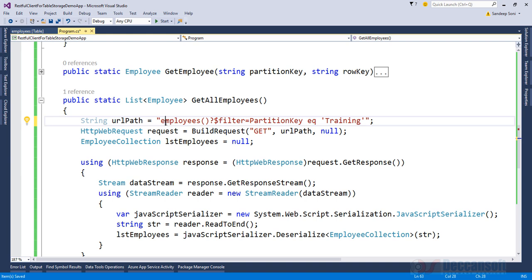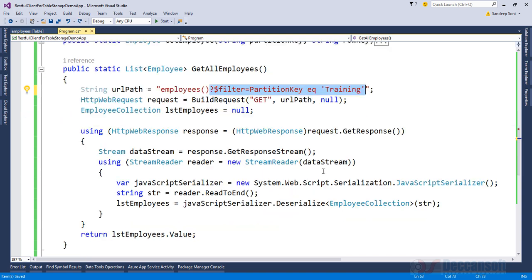So all employees, that means all the entities in the employees table where the partition key is equal to training. If you want, you can remove this part. Just leave it like this. All the employees will get. Again, as usual, build request.